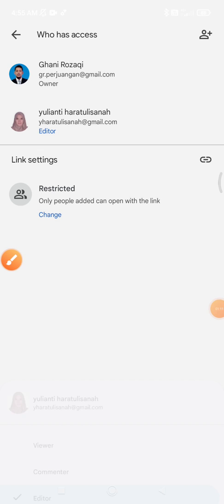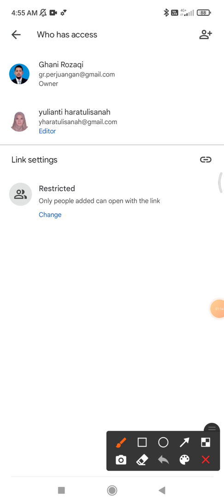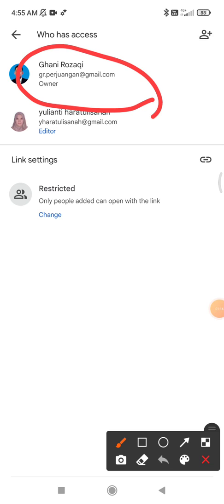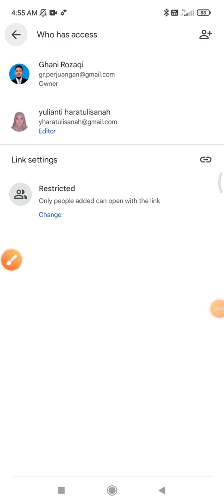After that, your Google Sheet will have access only for you, one person, so we can say it is private. It's a private Google Sheet.